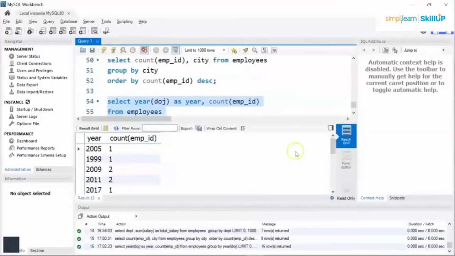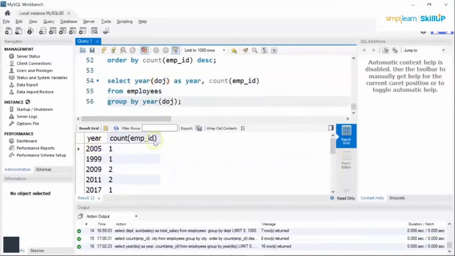Great. You see here in the result we have the year that we have extracted from the date of join column, and on the right you can see the total number of employees that joined the company each year. So we have in 2005 there was 1 employee. Similarly we have in 2009 there were 2 employees. If I scroll down, you have information of other years as well. Now if you want, you can order this as well based on year or count.